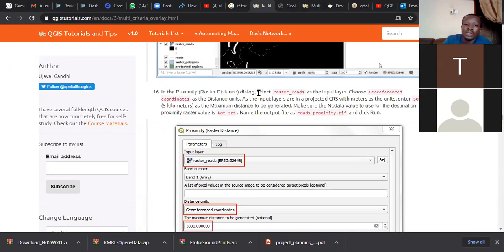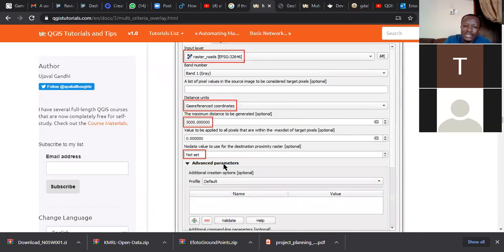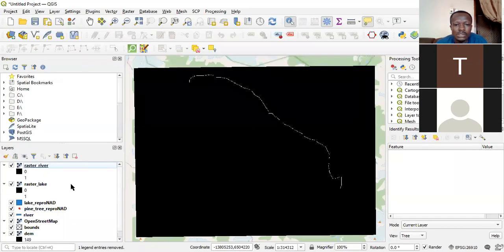So we just select the layer of interest, and then we set a certain maximum distance to be used for the proximity. Then it generates a new layer. A few things need to be set, like the no data value and the georeference coordinates. So let's try it. Let's go back to our QGIS. Let me see whether he did a combination before or not. Okay, he did a combination, so we can do that combination first.